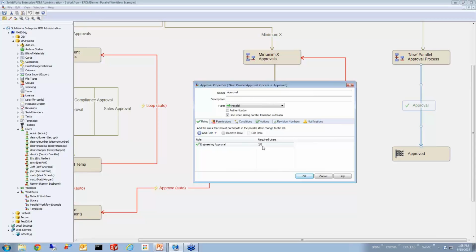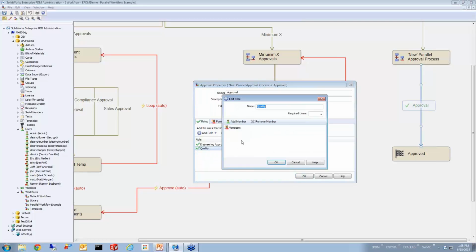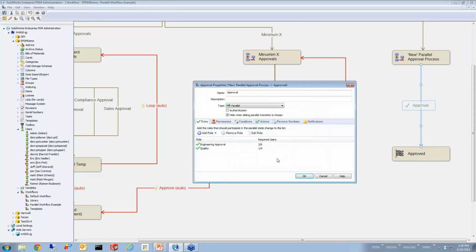I can add another role for quality, say, and add the managers as members and require only 1 user from there. So in this case, I now have 3 required signatures, 2 from engineering, 1 from quality, and then this item will go all the way through to approved.